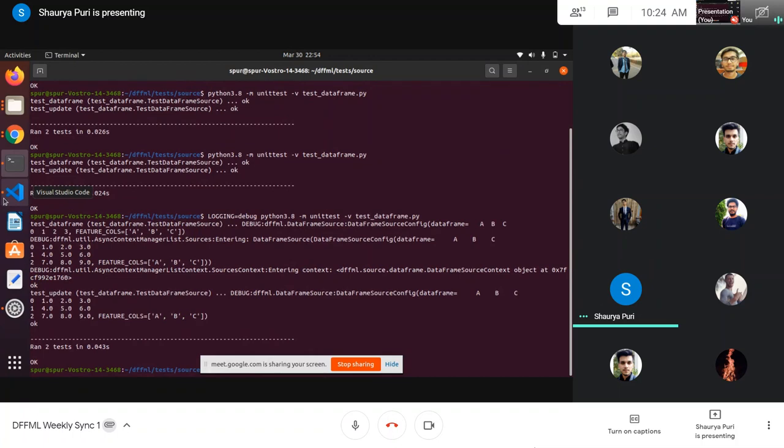We instantiate the data frame source, feature columns. We enter the context. This is the double context entry thing. And then we enter the main object, and we enter the context. And then we have the update test. All right, so we're printing it, and that's what the data frame looks like. All right, let's jump back to the code real quick.